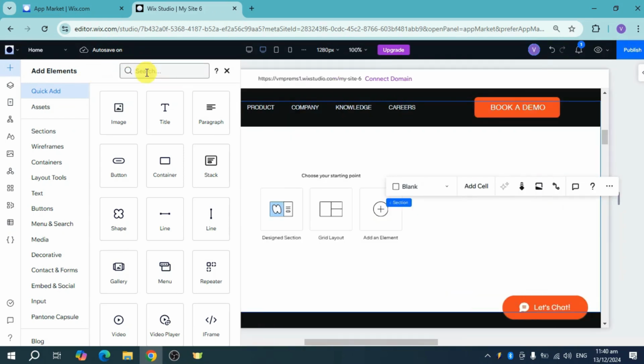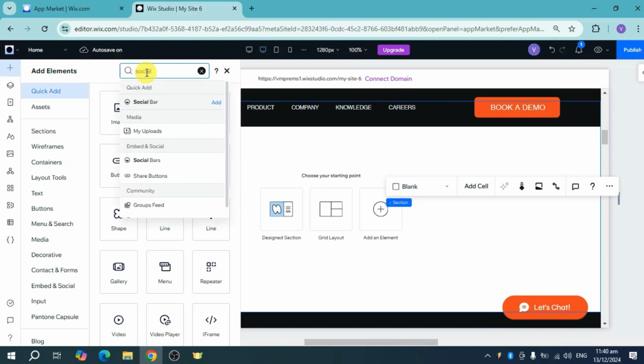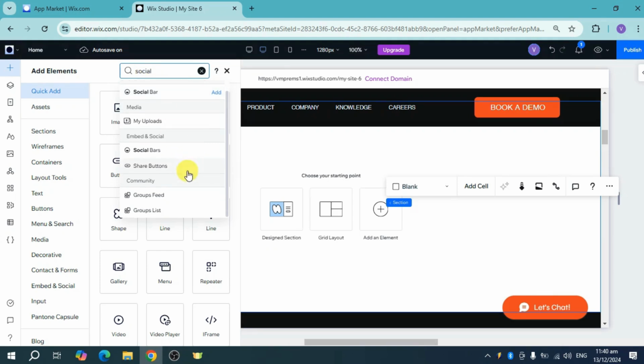Now from in there, click onto the search and then search in here for social media. And then in here you can see your social bars and the likes as well as group feeds and as well as other more. So you can head over and then search in here for anything that is actually related to that. We have in here the social bar as well as other options right here.